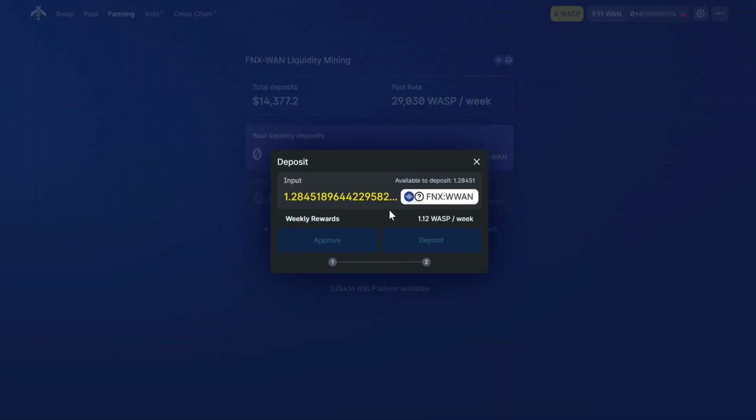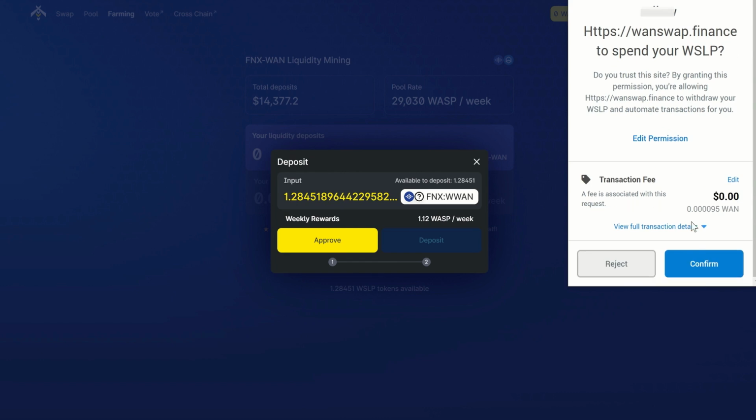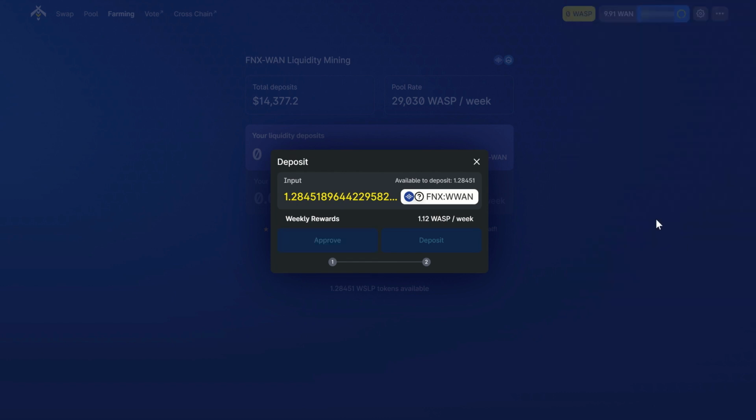I'm clicking max. Click the approve button. Confirm. I'm getting that pending, waiting for that to go through. So it's been approved. I'm gonna wait a second. And then I'm gonna click deposit.